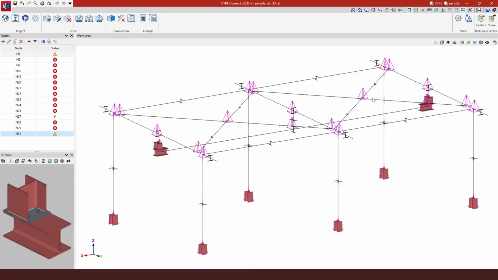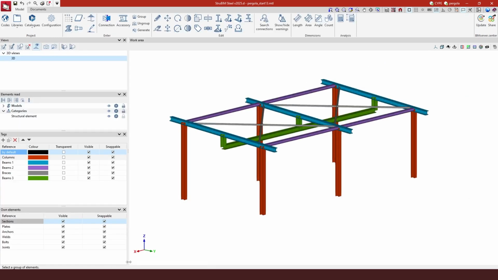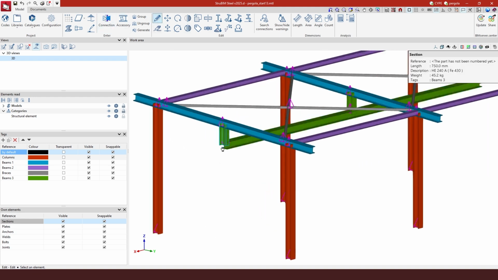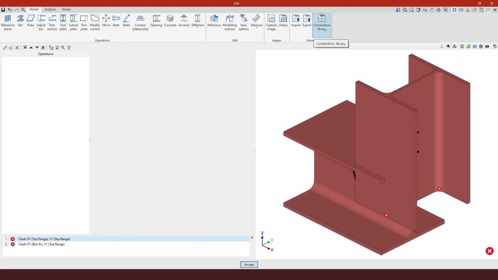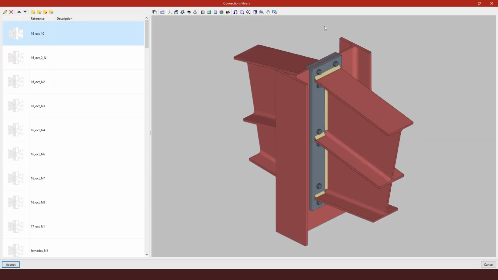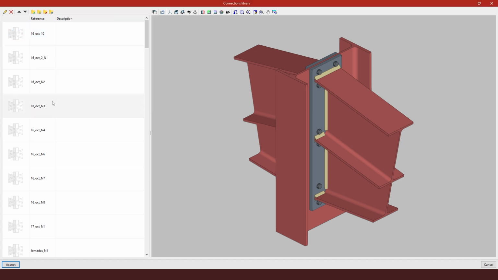So if what I just said was true, if I move to our Strubeam Steel, in which I haven't solved the connection, and I try to edit the same node here by clicking on Connections Library and clicking here on Import the element saved to the drive, then I must be able to find Steel Training 1. They come by order, so it's the last one that I exported, and that's why it's the last file to be imported.